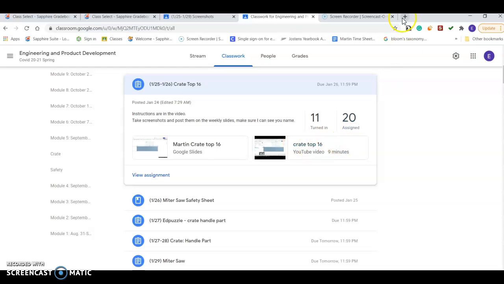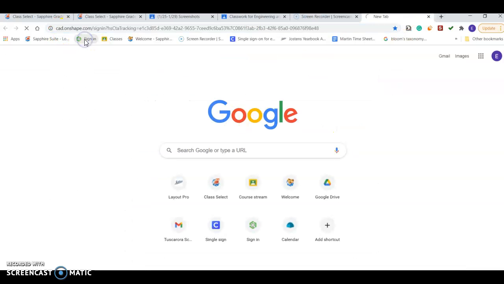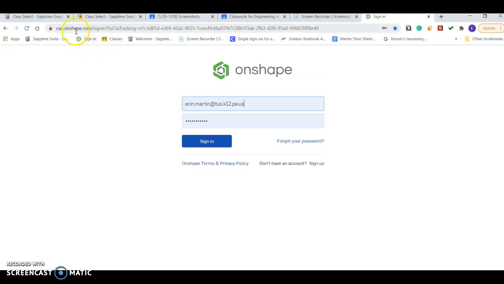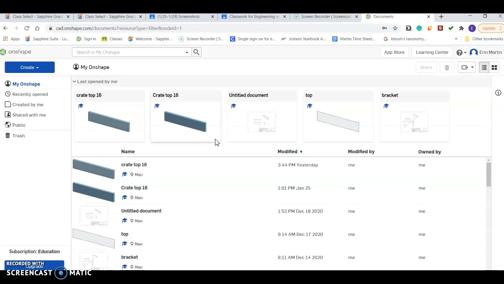So the first thing you're going to want to do is sign in to Onshape. If you do not already have an Onshape account, you will need to create one. It does take a couple steps. You can just use your school credentials and use your Gmail information.